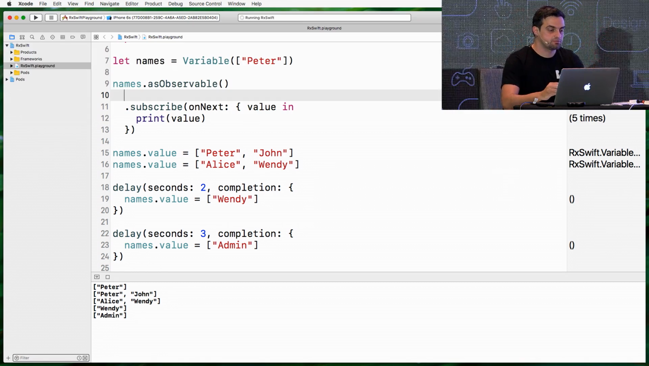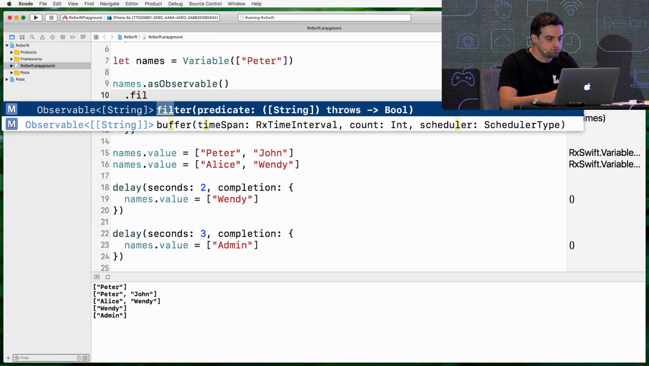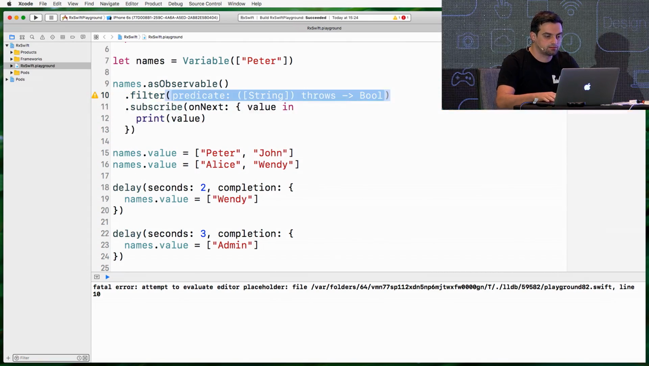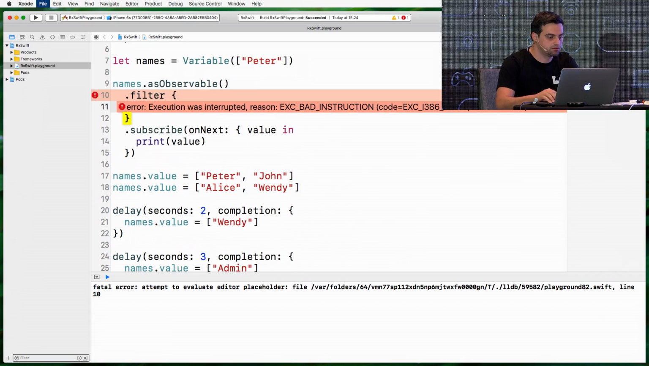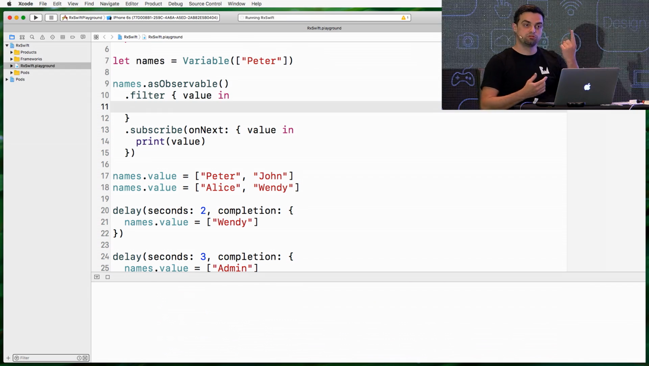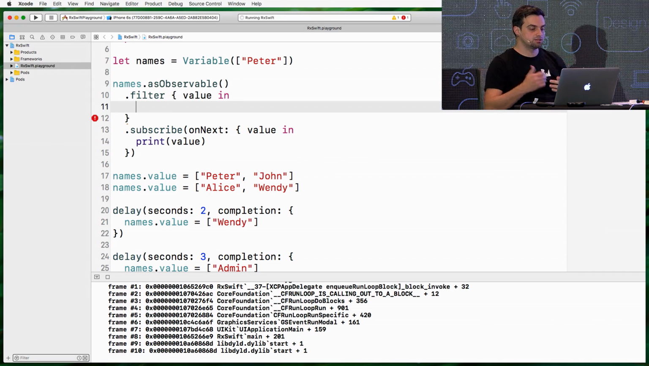So let's insert some operators in here. Just after as observable, type in that dot and choose filter. Okay, I'm going to delete everything in here and just put in an empty closure. Filter takes in one parameter. This is the new value that is being emitted asynchronously. And in here, we need to say true or false depending on whether we're interested in that new value or not.